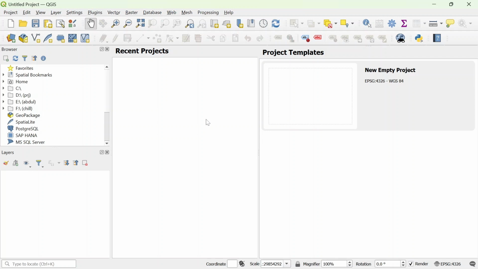So when you launch QGIS, especially for your first time, it looks overwhelming, right? Well, I got your back. The purpose of this video is to introduce the QGIS UI. So let's get to it.